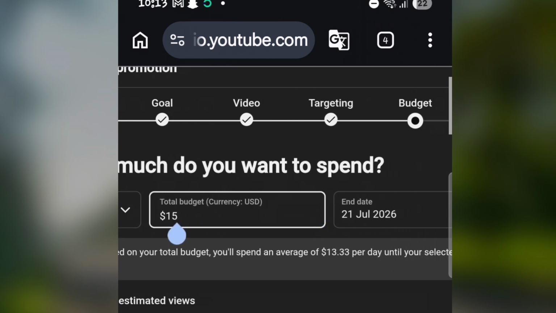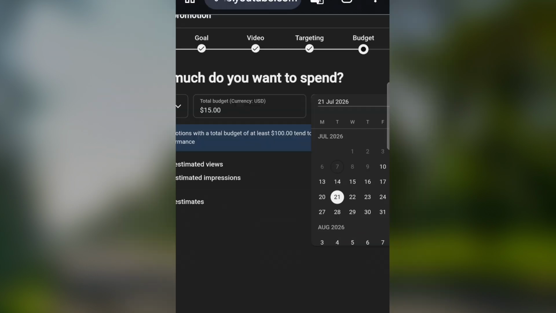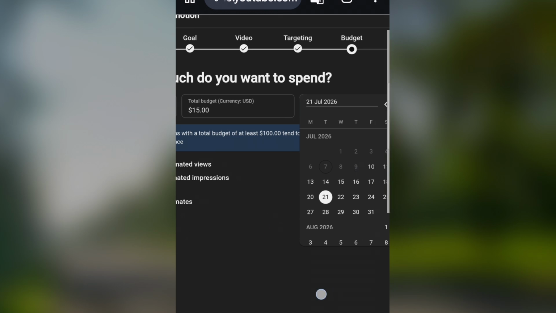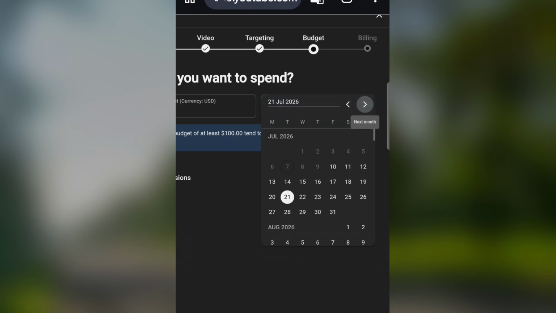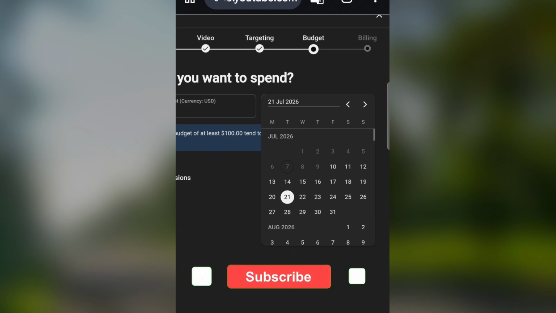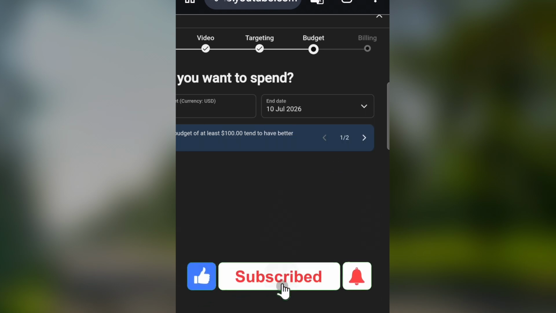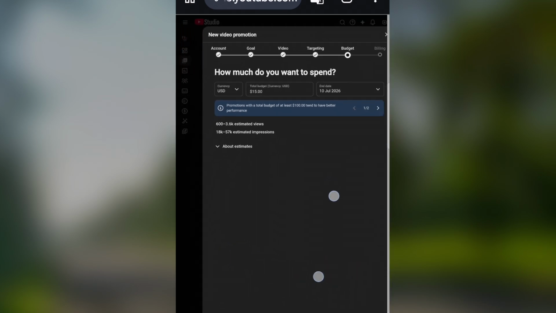Then you're going to see the end date. When do you want the campaign to end? Today is actually the 7th of July, so I want it to run for like 2 or 3 days. So 7th, 8th, 9th. Let's put the end date as 9th of July. Okay, hold on. I'm going to change it to 9th. Okay, it has to run for, I think, 4 days. So 10th is the closest date, so I'm just going to put it on 10th.